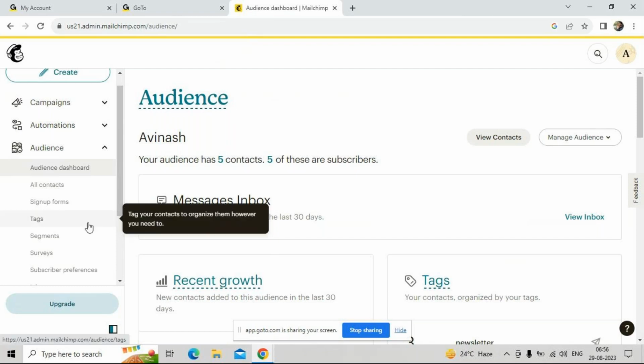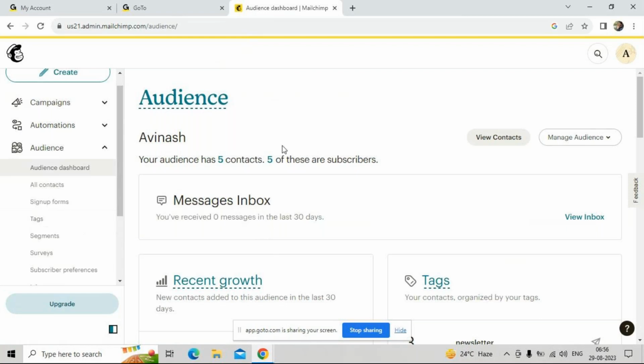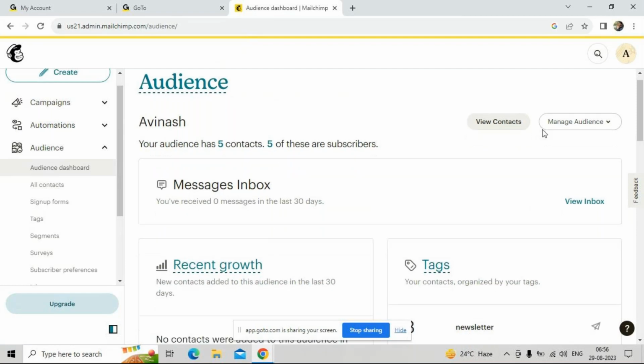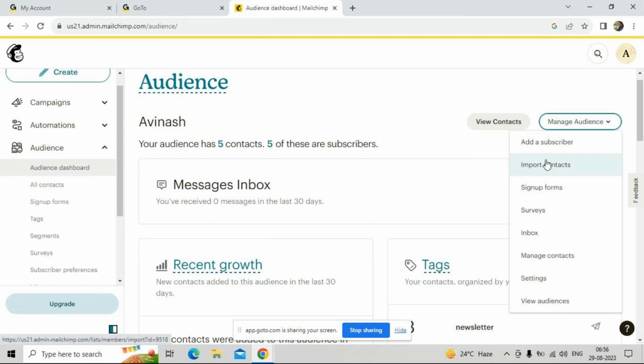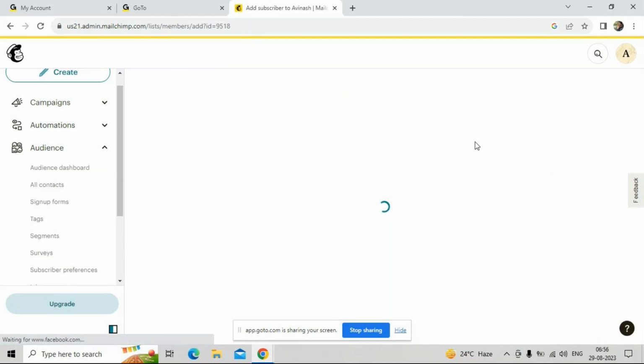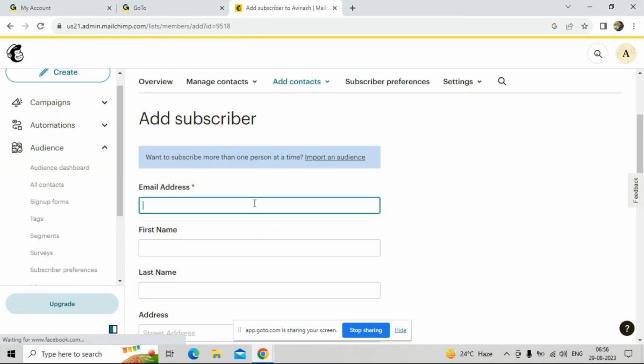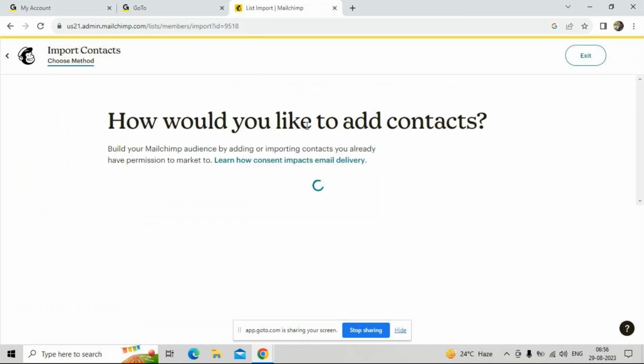So okay, let's upload them. Here this is the audience section. When we are creating the audience, we have these things: view contacts and manage audience. Now if you want to add these people, whether 500 people or 10,000 people, if you have one person you can add them as a subscriber. You can do it one by one, but it will take a lot of time. If you just have one email ID, you can choose add as a subscriber. But if you have a list, you need to import the contacts, maybe from a spreadsheet.